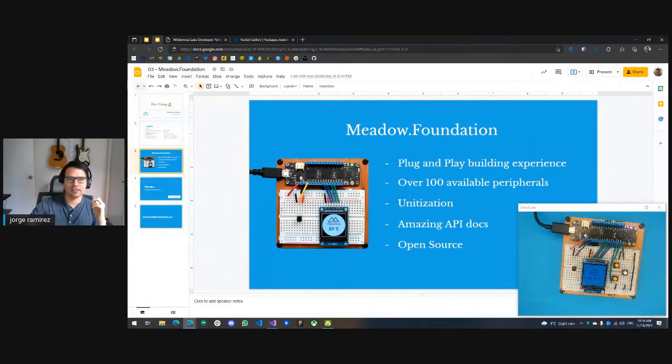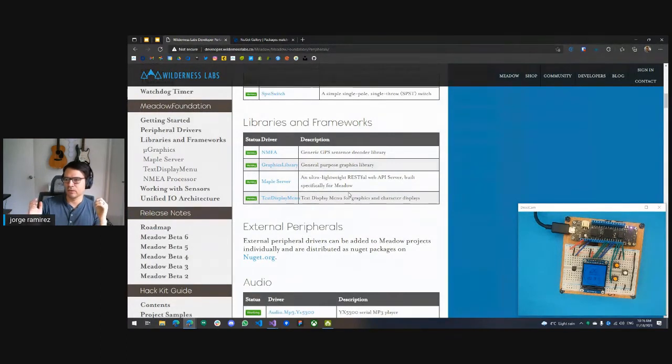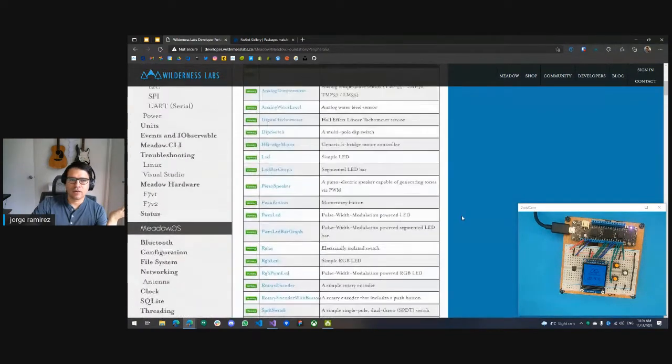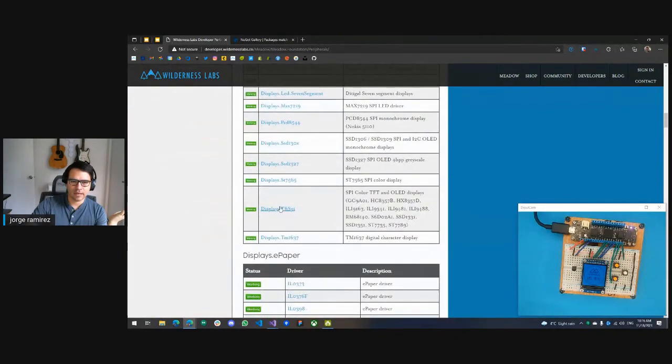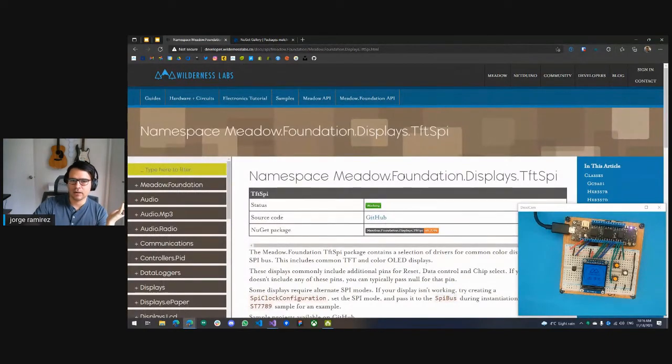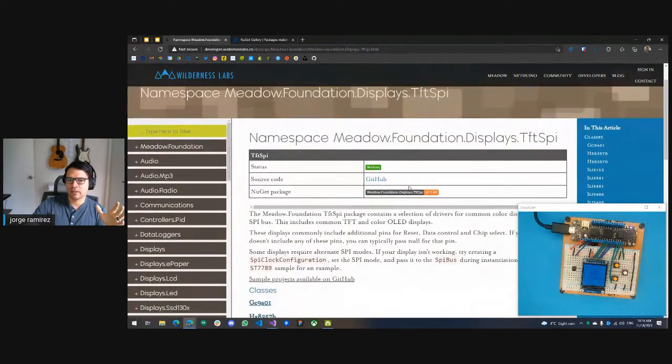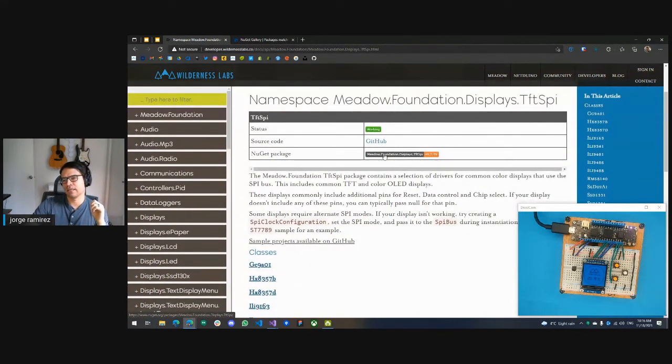Amazing API docs. This is also really important. Our drivers are always not ready for production if they don't come hand in hand with docs, because it doesn't matter if I release the driver for a ST7789, people are not going to know how to use it until they see an example. So if I look for a display, we have the TFT SPI driver here. We have great API docs with already links to the GitHub repo to show you the source code of how the driver was written. We also show you a link of where the NuGet packages are stored and which ones you need to use in order to add them to your project.